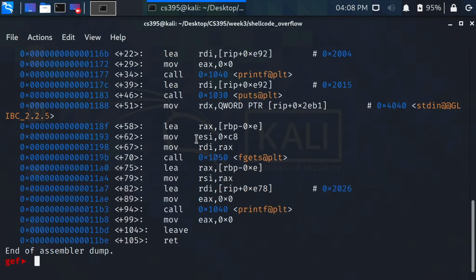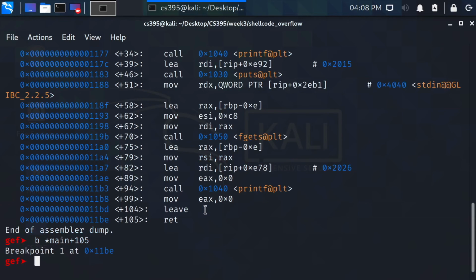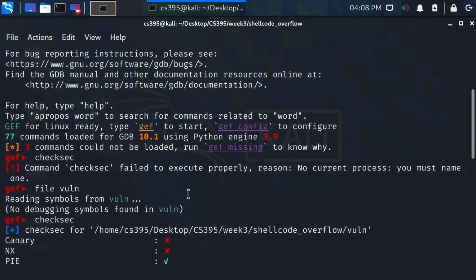But what I didn't know, I just found this out recently. Check this out. You can actually set breakpoints using these little offsets here. Very often we want to set a breakpoint right before the return instruction. So if we do a breakpoint at main+105, bam, we have our breakpoint right there. I didn't know that. Maybe that was common knowledge, but I thought that was really cool.